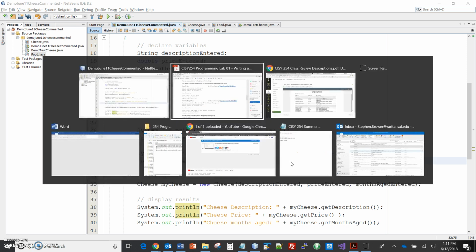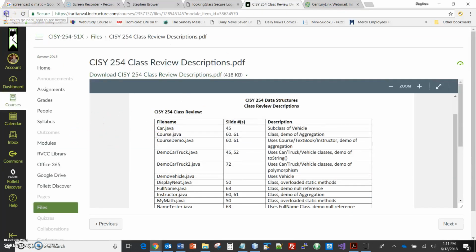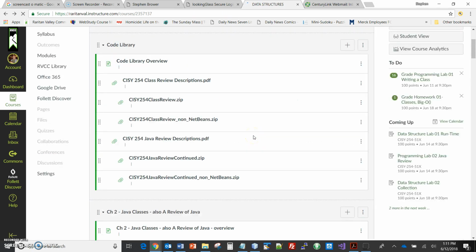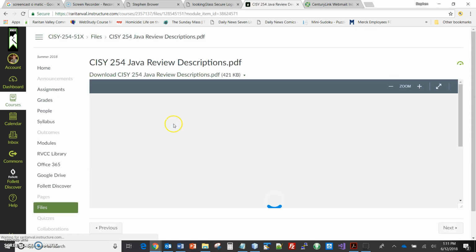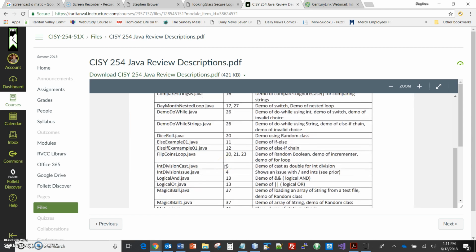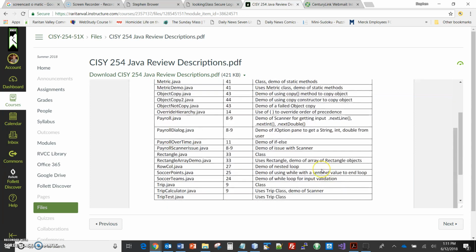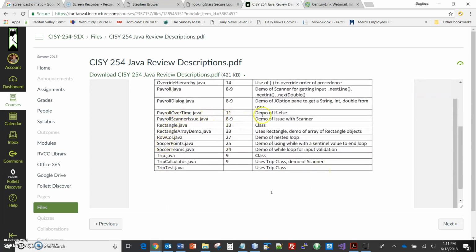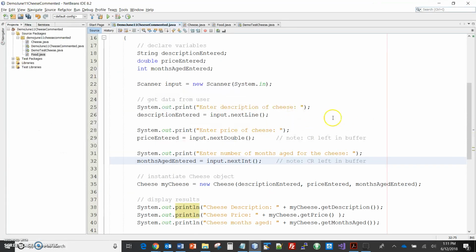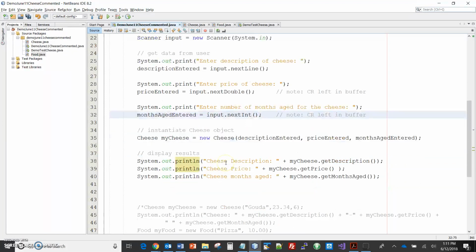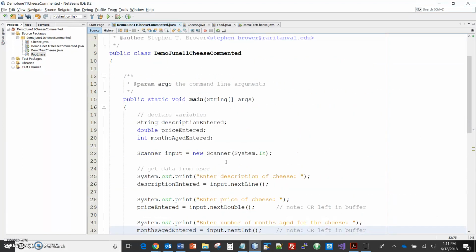In the demo that we're going to see this week, I think it specifically says payroll scanner issue. So it's the demo of the issue with scanner, and that one shows how you can eat the carriage return, so it's not an issue that it's being left in the buffer. Okay, all right. So again, that's the demo I should have done last night. I got input from the user and I instantiated an object.